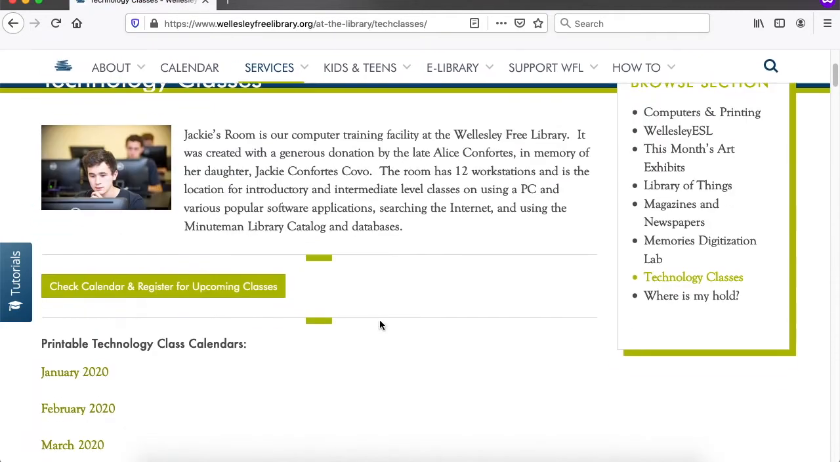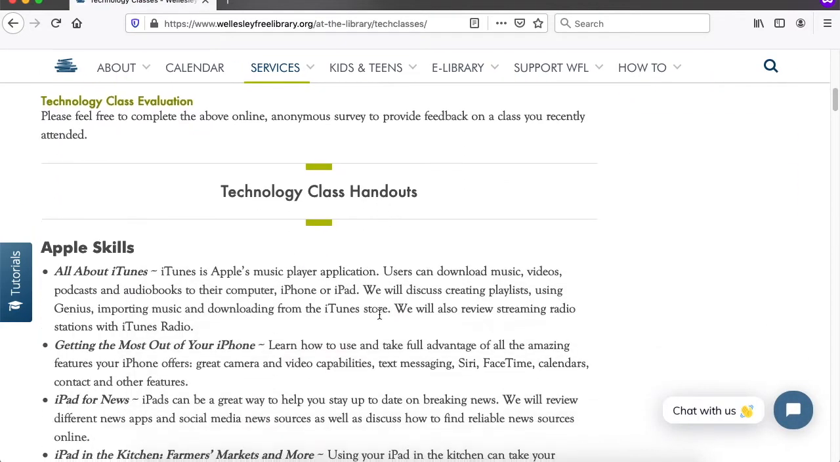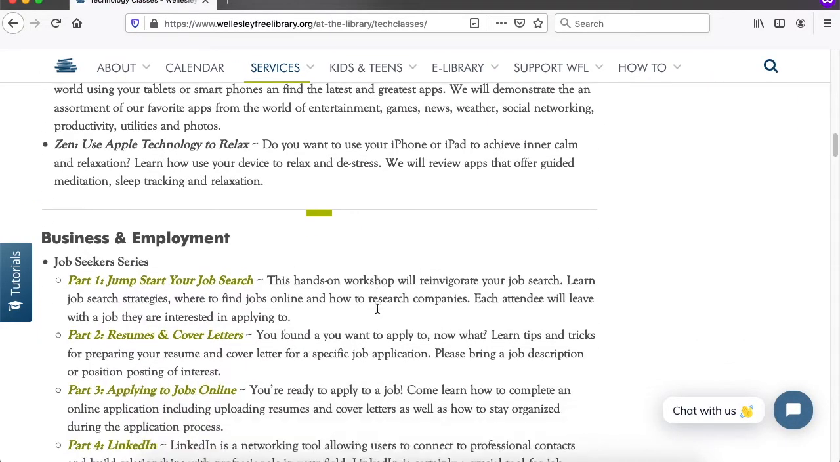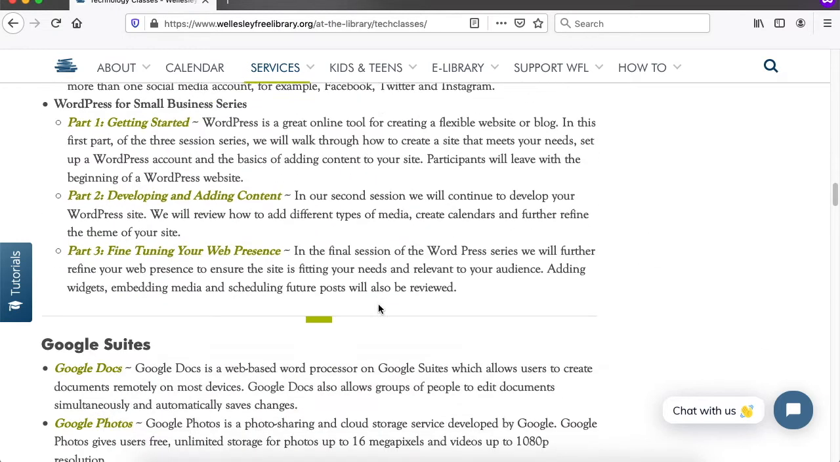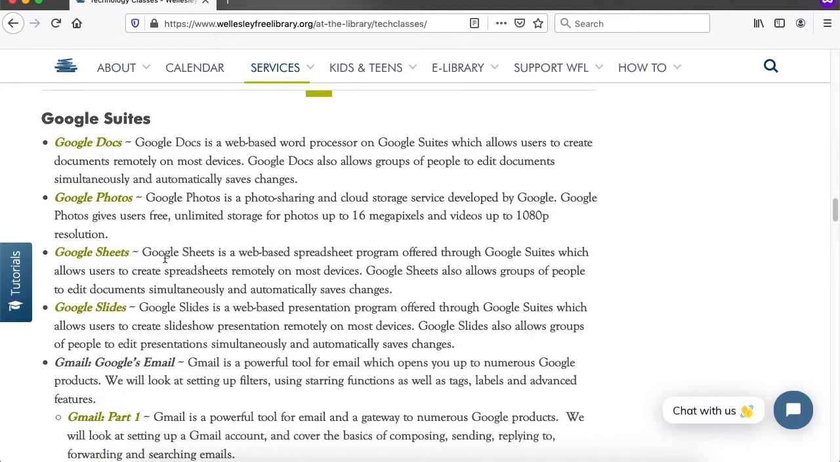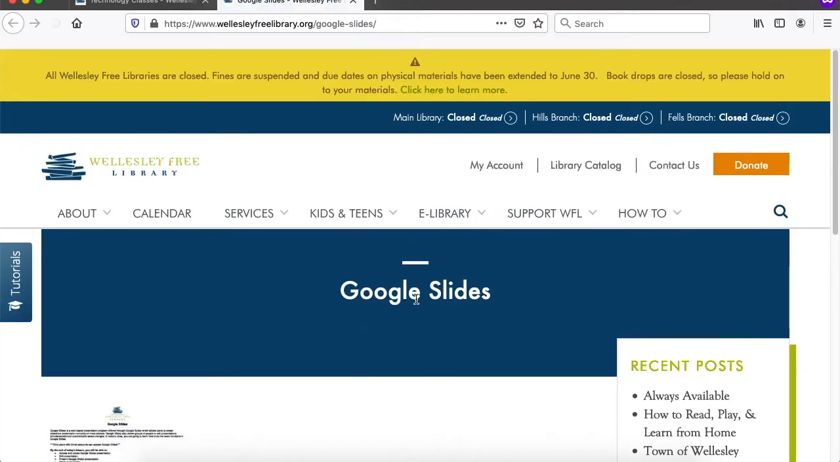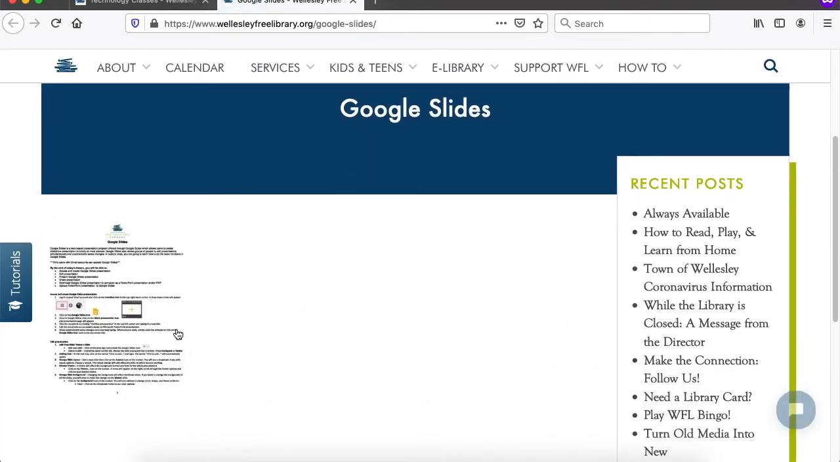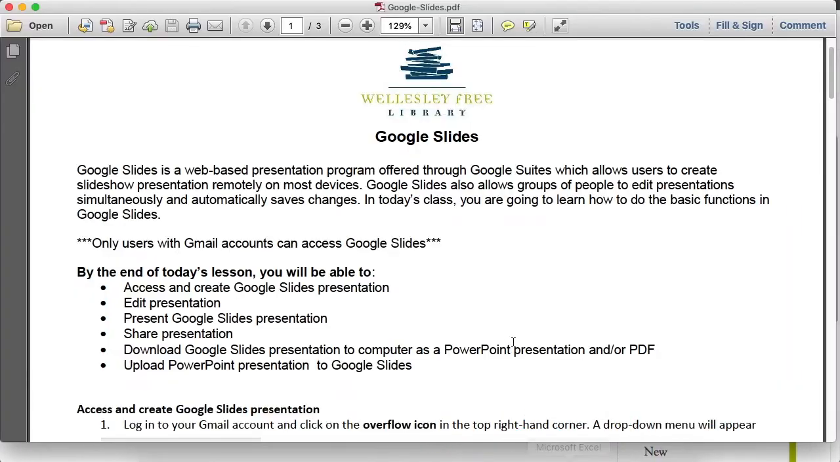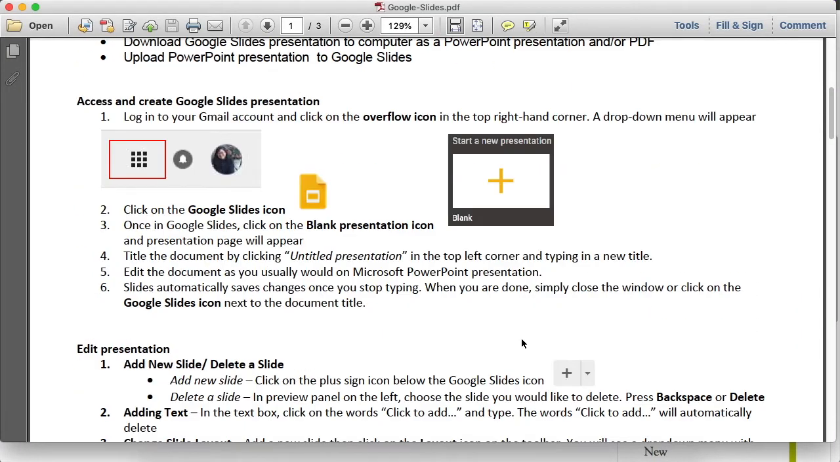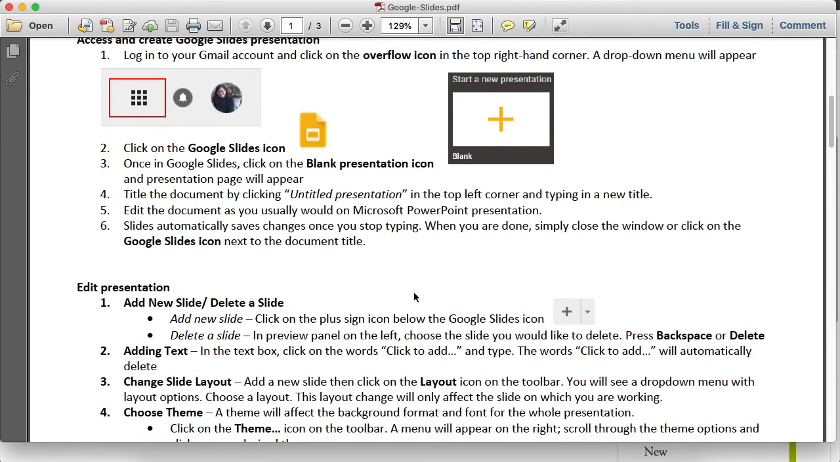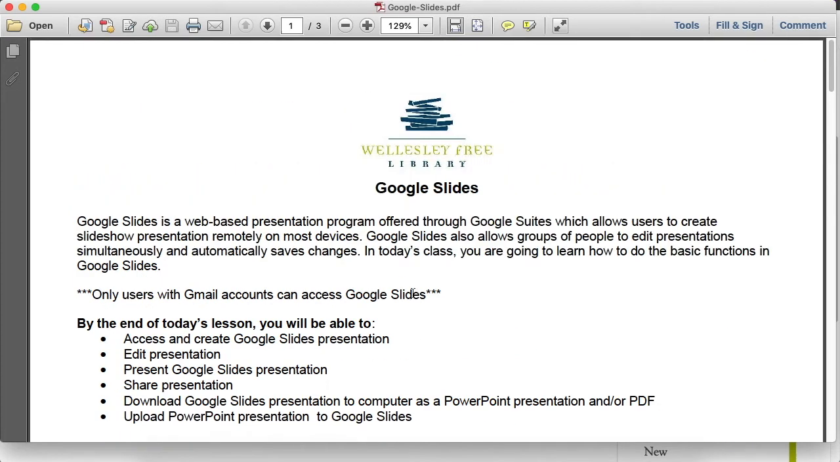And you would just need to scroll down the Technology Classes page to the Google Suites area, which is right here. And we're going to go ahead and click on Google Slides. From here, you're able to download the PDF, and I've already done that, and this is what it looks like. So this should help you follow along much more easily with today's video presentation.